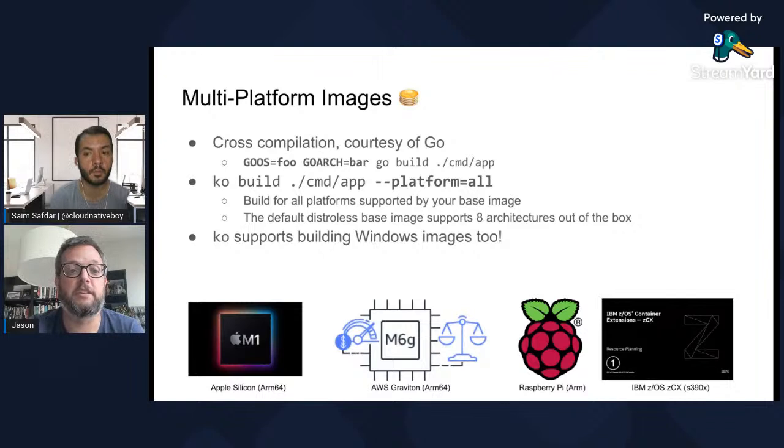And Ko takes advantage of this by saying, if you set the platform flag to all, it will build for all of the platforms supported by your base image. The default distroless base image supports 8 architectures out of the box. I'm not going to name them, but the big ones are Linux ARM64, AMD64, 32-bit ARM in 2 variants, and a bunch of other ones.